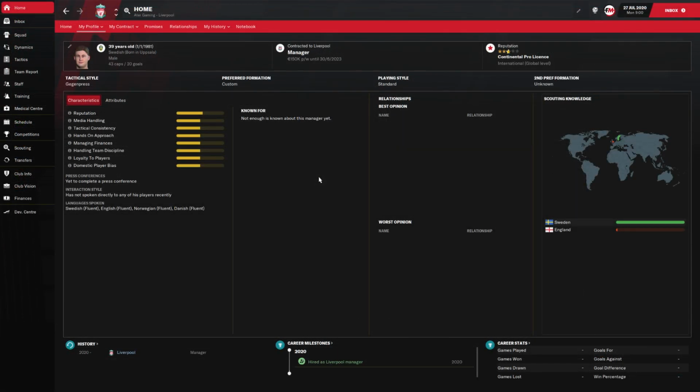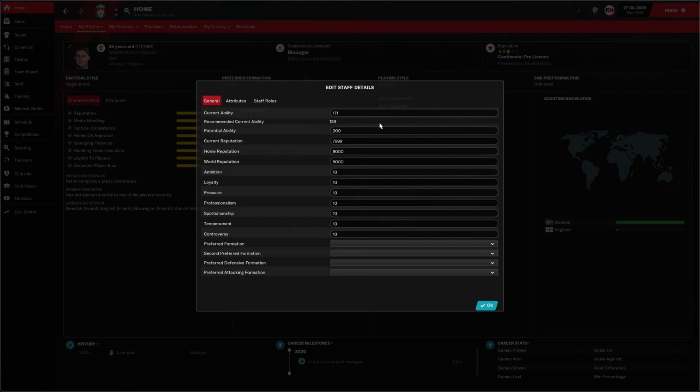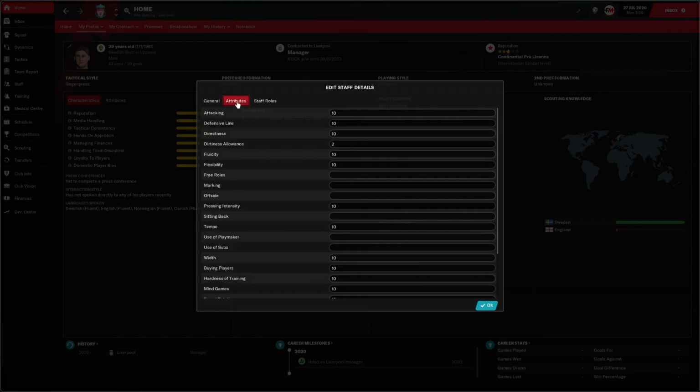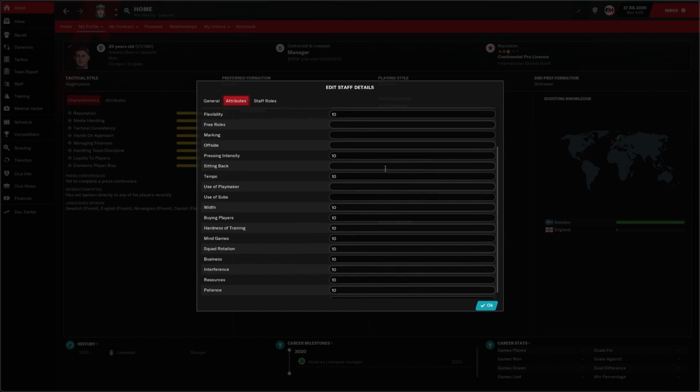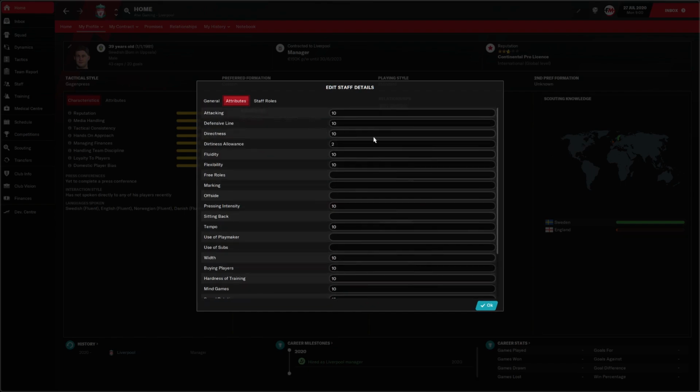Now we're going to take a look at a few things you can do with the in-game editor. We're going to start with the manager, but you can do this to staff too. We can start editing and change a few things here, or we can also move the manager to another club or a national team, and you can go into edit details. Here you can find, for example, a lot of the attributes. If you want to change anything, you can just move it up and click OK.